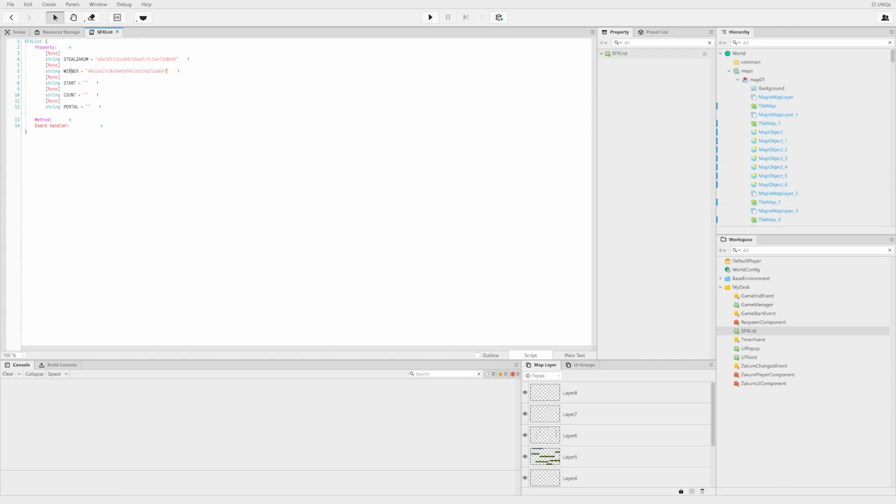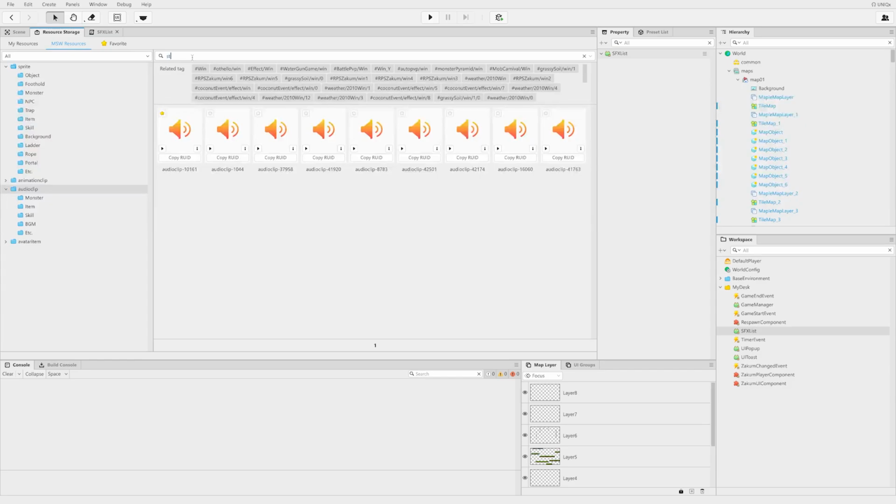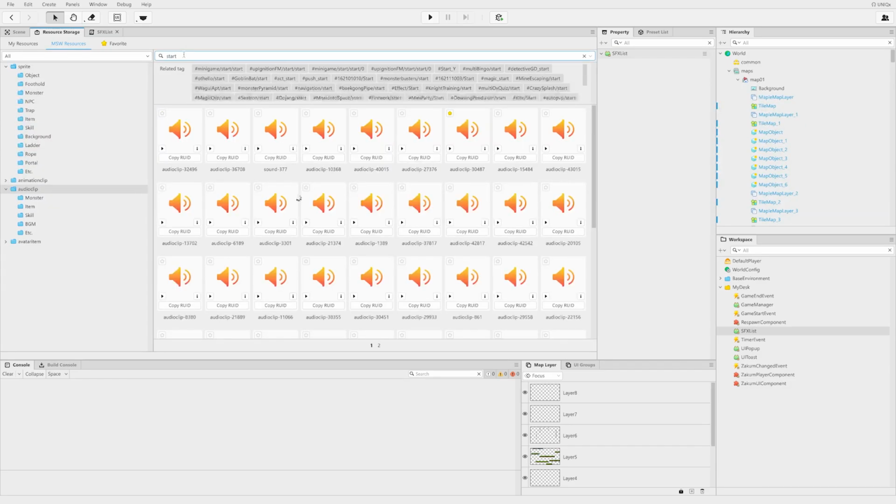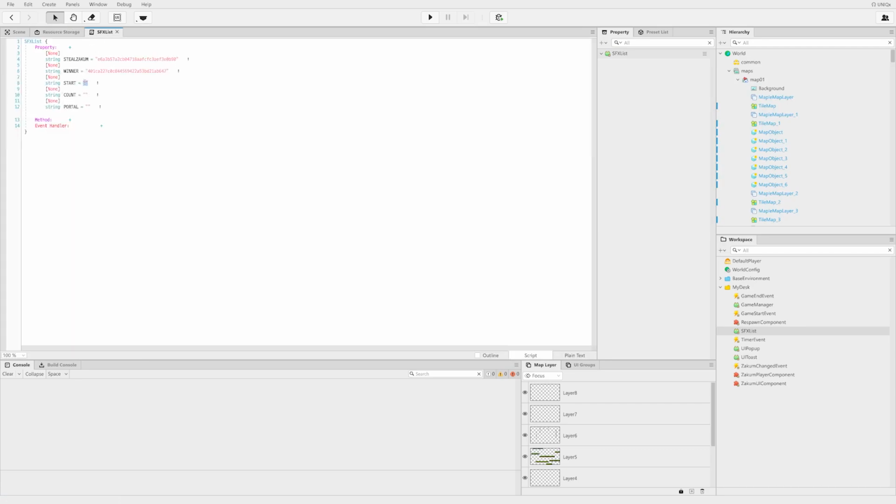For the sound effect that we want to play when we win, for when we start the game, I want to search for start. And we can play through a couple of these, but I like this one, so we'll copy this RUID and paste it right into our start.